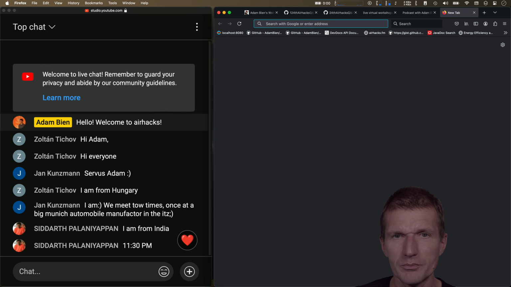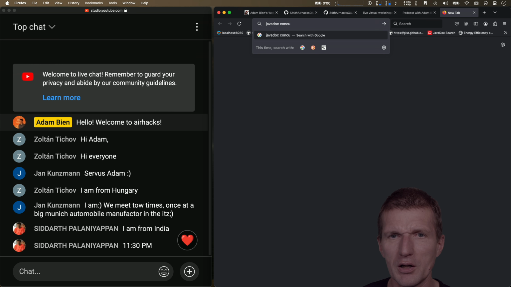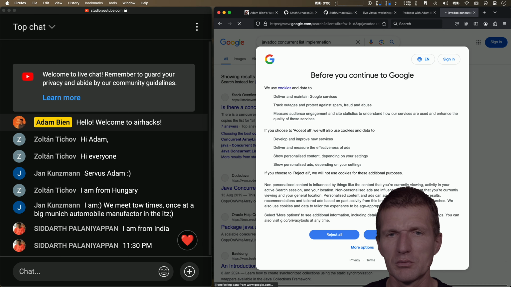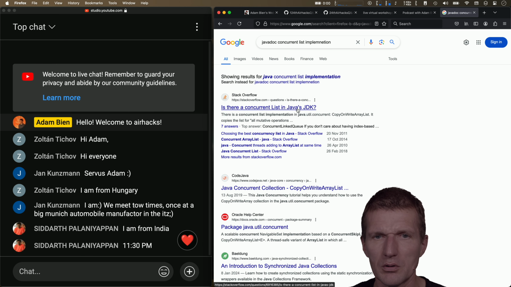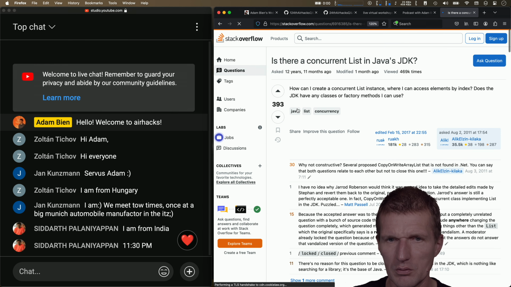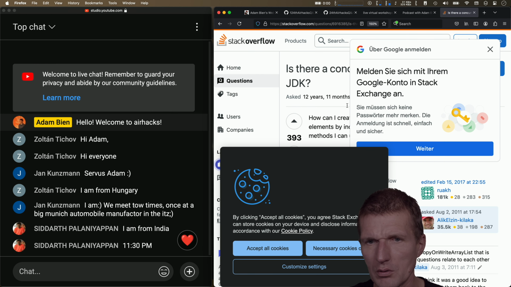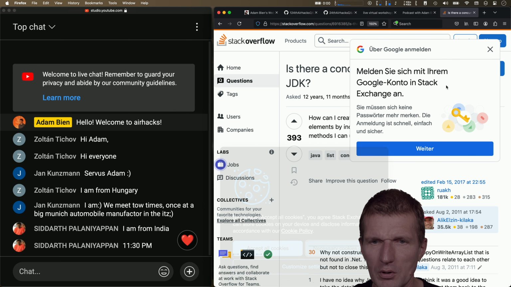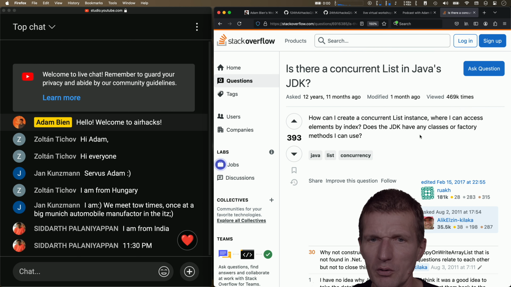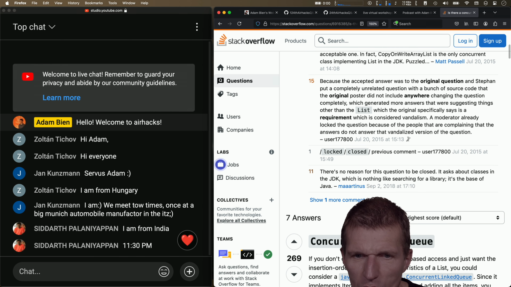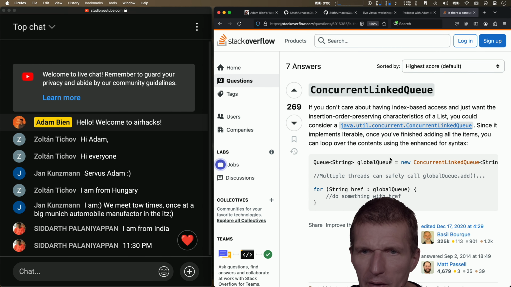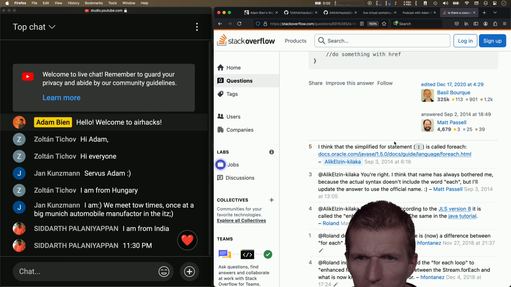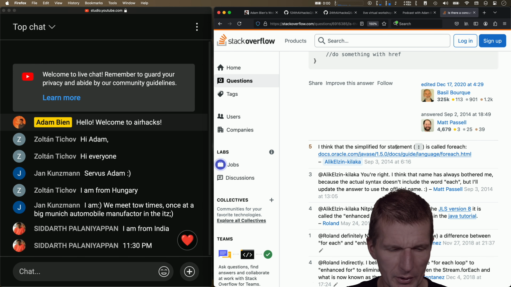Okay, we will find it out with Javadoc, concurrent list implementation. So, concurrent list, where are concurrent linked queue? Exactly. Concurrent linked queue is the most popular one, and there is one with concurrent skip list, I think.